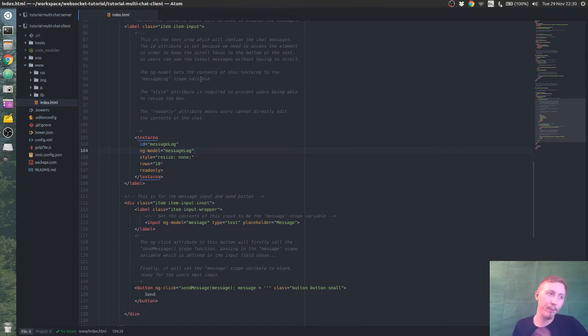So the simplest way for me to do that was to reference it using this ID. I'm pretty sure there's a better way of doing that, but for the sake of simplicity I just did it with a standard ID reference. And again, this uses an ng model attribute to bind the contents of the text area to the message log variable.